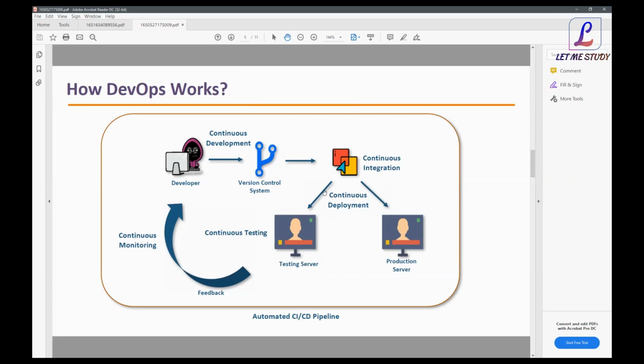Yeah, that's what the automated CI/CD pipeline does. And you also do not have to worry about how DevOps works. Let me give you an introduction to that. Any other doubts? May I proceed with it?